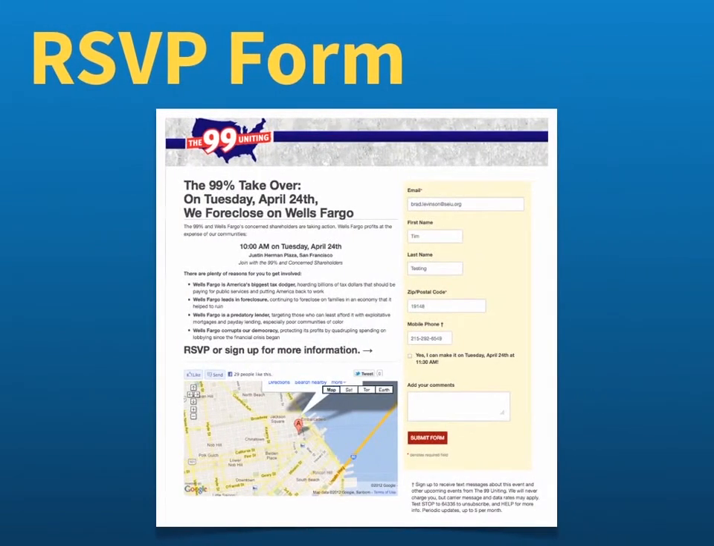And then there's something called an RSVP form. So what you can do is have a form for an RSVP, ask them to join, with a little map. So that's another way that you can do a sign-up form, as an RSVP. So just to give you a taste of what different landing pages can look like.